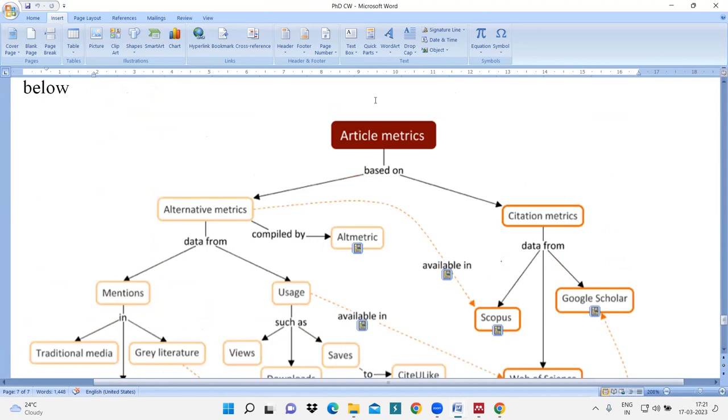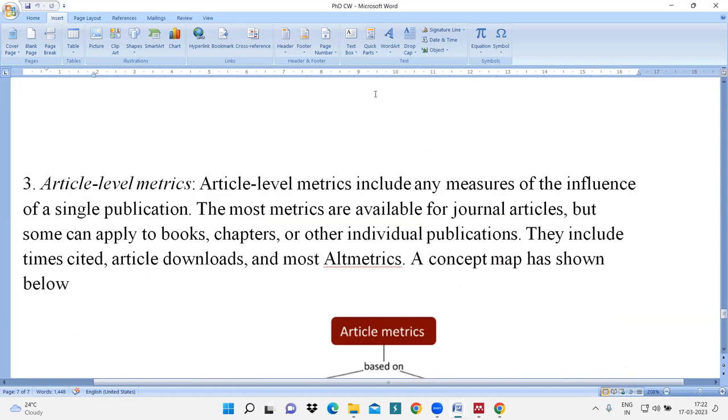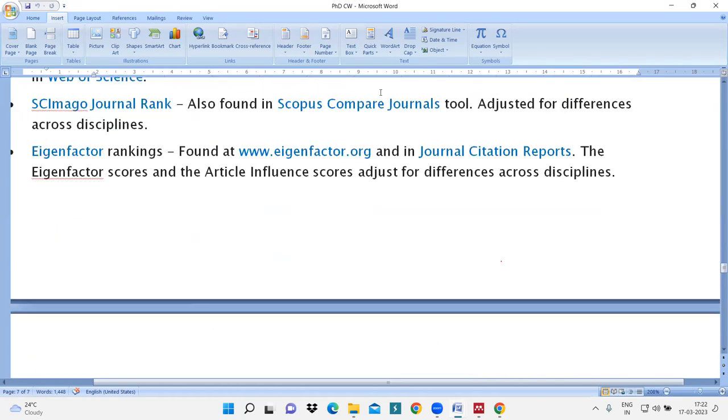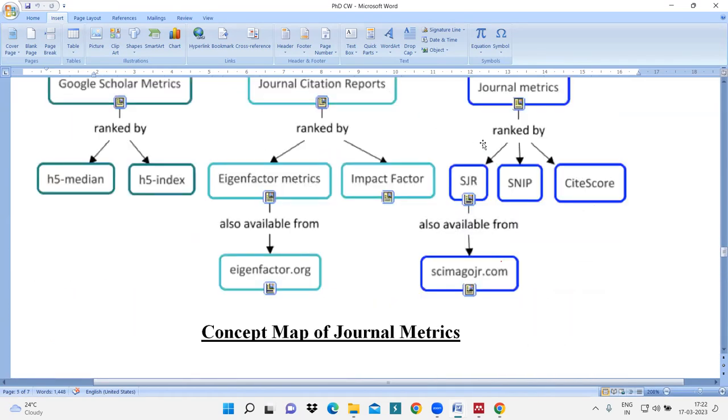So this is all from my side for today's session. There are some more metrics which I told you are given in your syllabus. That SGR, SNIP, site score, we will discuss on Monday. And I'll show you some practicals also on Monday.